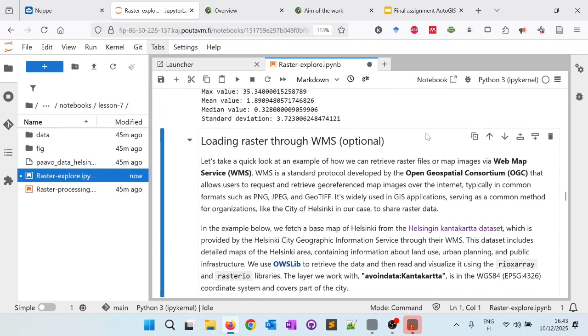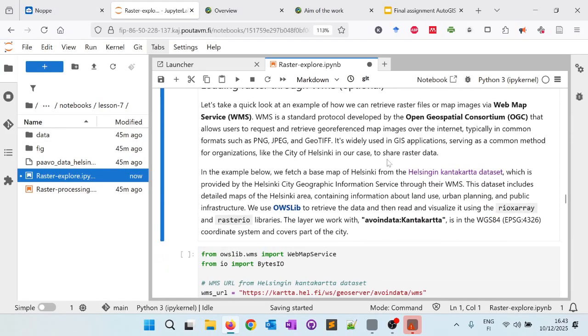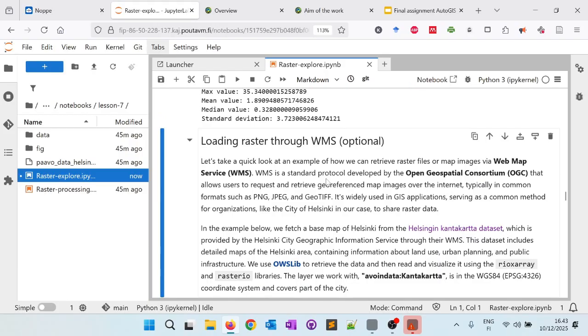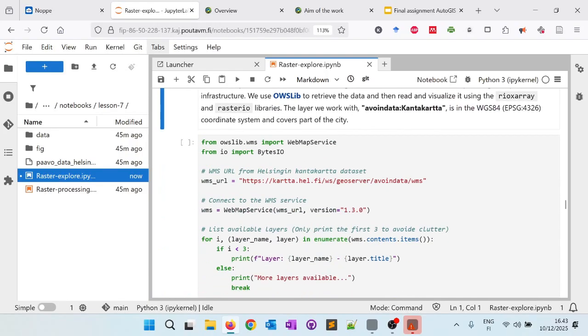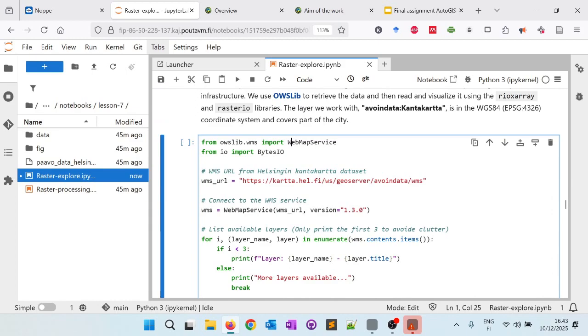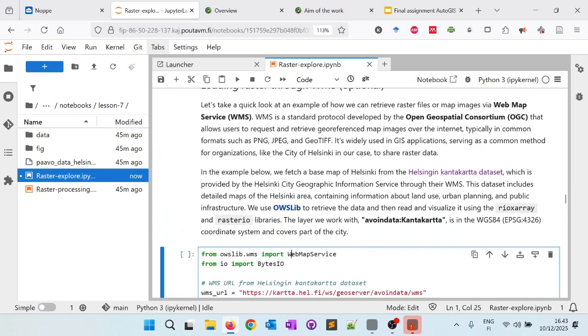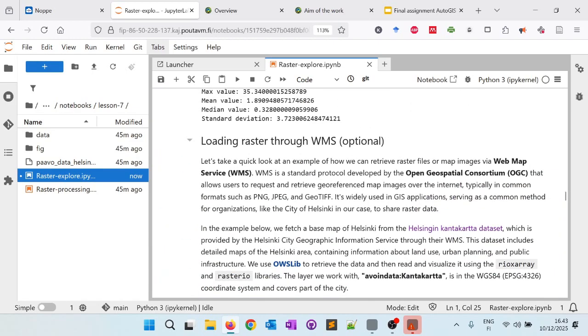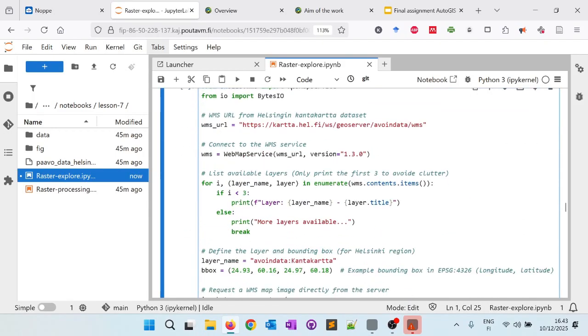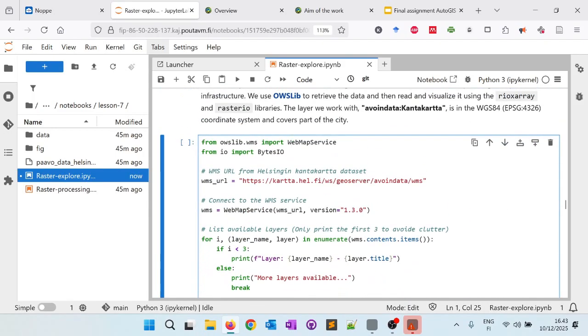Okay, the next part is optional, but I'm just quickly showing you that you can get raster layers or images from WMS. We have worked with WFS before, Web Feature Service. You know that there is also a Web Map Service that delivers images to you. So this is an example of how you can get your raster layer or image from WMS.